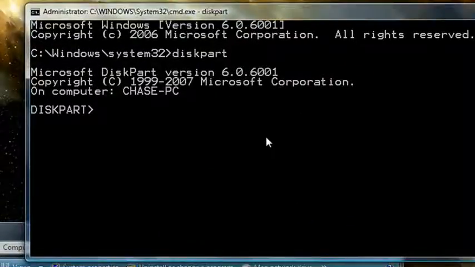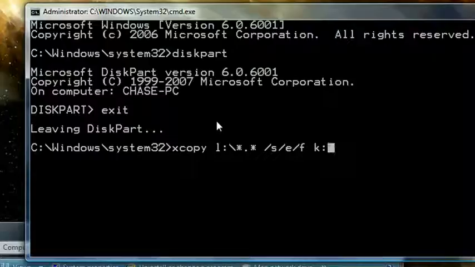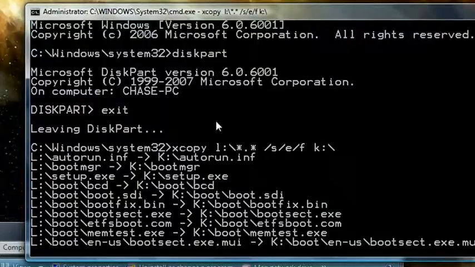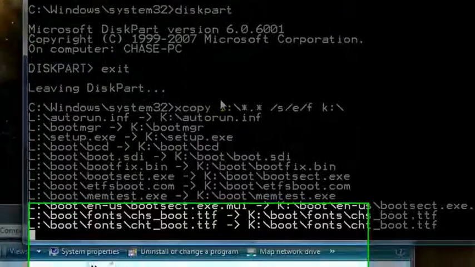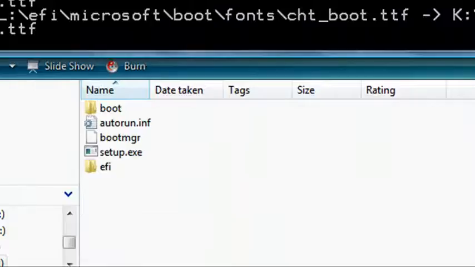Okay, so after we've assigned the thumb drive a drive letter, which is now K, we have to type in exit to leave the disk partitioner. And then we're going to give it the xcopy L:\ switches /s /e /f, and then K: is our destination drive. Enter, and then you'll see the files off the CD are going to start to be copied to the K drive. And there you can see it's already started putting them up there.